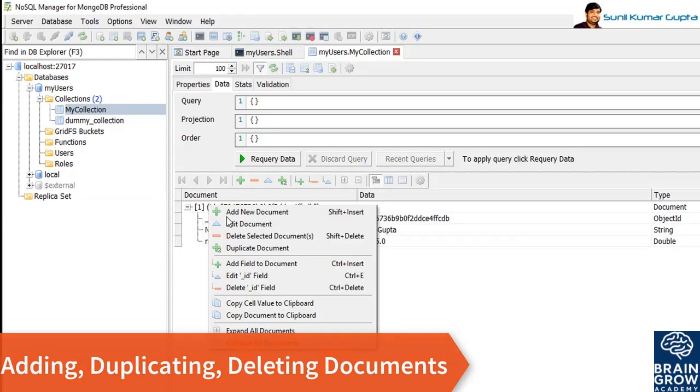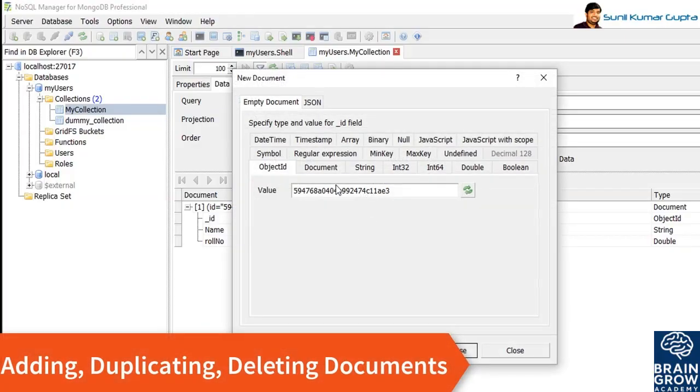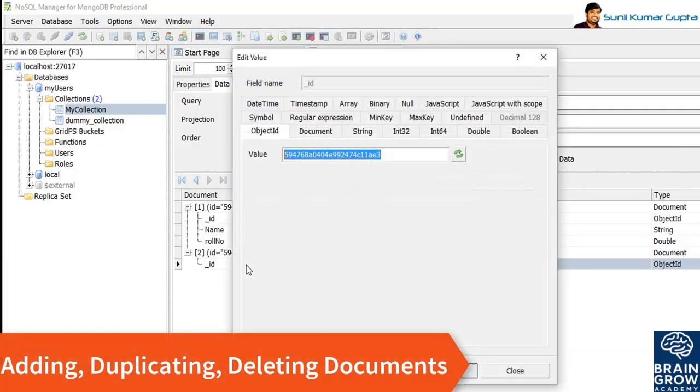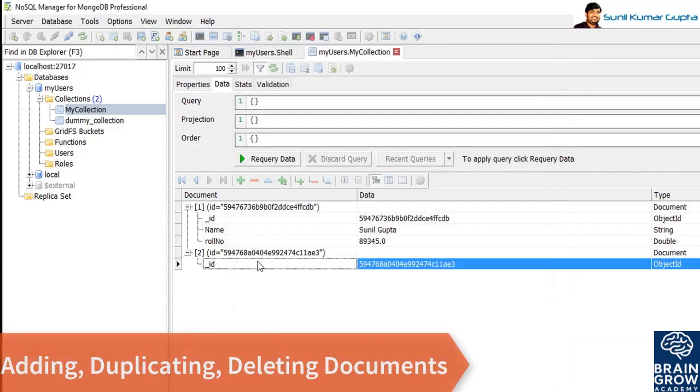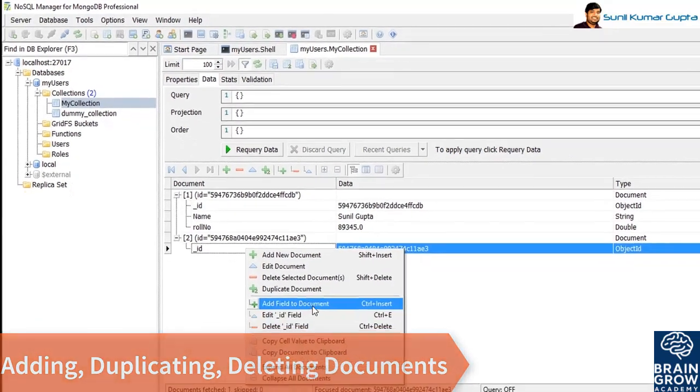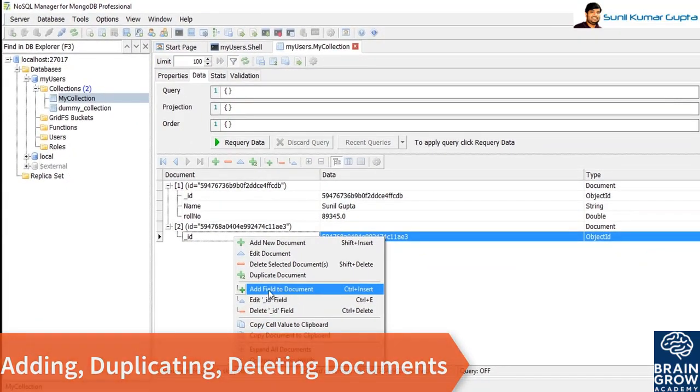So this way, adding a new document, just click on document. See here, this is the value, and add and continue. Okay, close, and see here we have a document here. So next thing is, we can add a field from here. See here, we have the option add field to document.